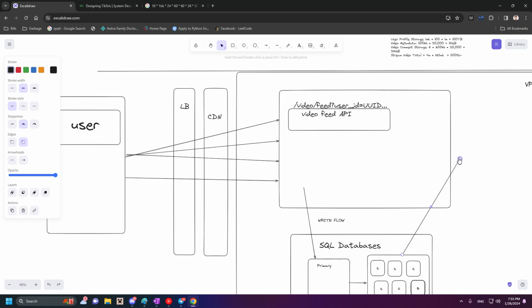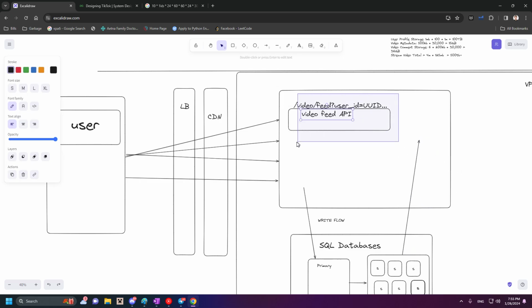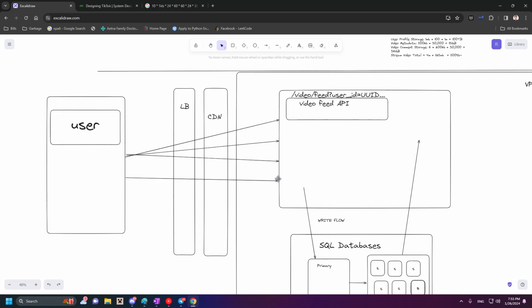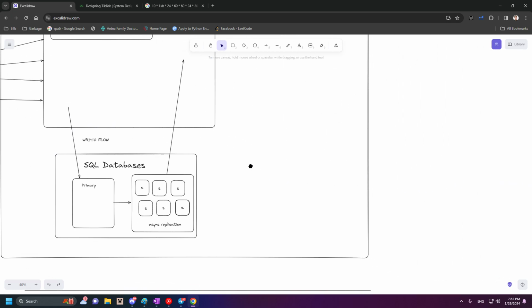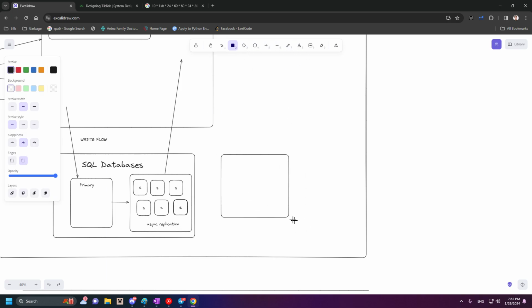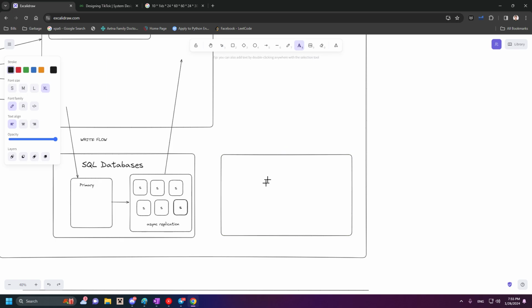Before we dive into the very complicated API that is the video feed API, actually we also have the NoSQL database part, which is going to be right here. And here what we'll do is NoSQL. This is going to be for the telemetry.